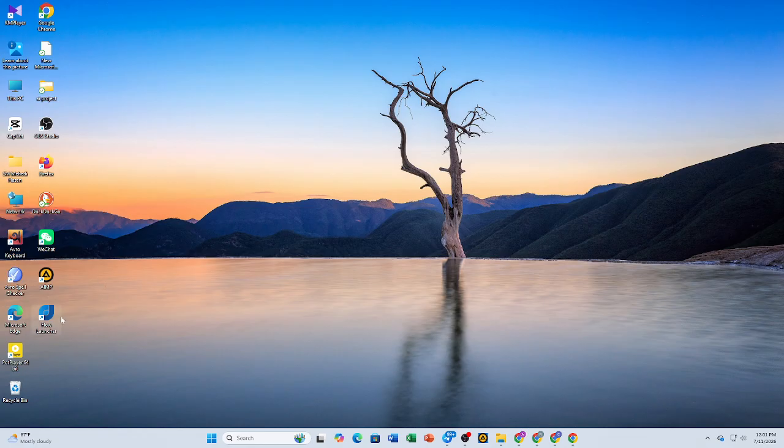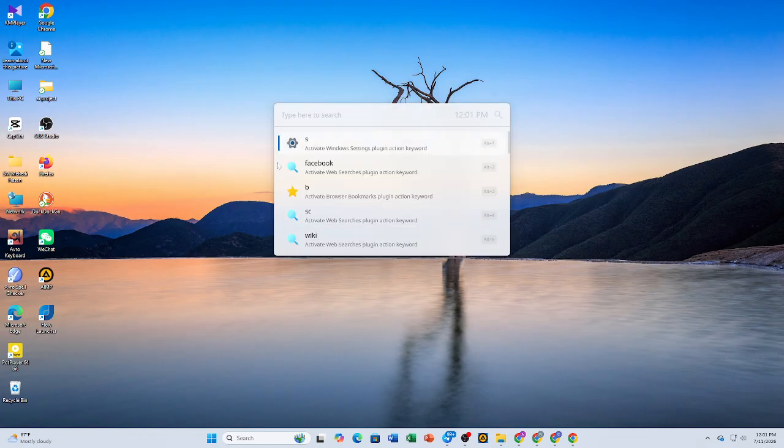First, make sure Flow Launcher is installed and running on your Windows computer. To open it, use the default keyboard shortcut, which is usually Alt and space. As soon as you press the shortcut, the Flow Launcher search box will appear in the center of your screen.